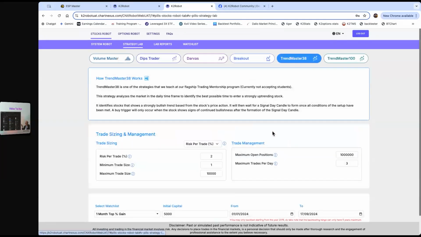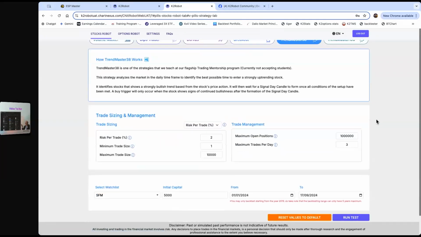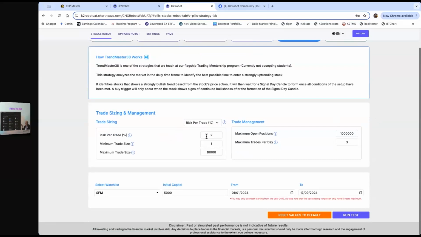Let's go to the strategy lab. We're going to use Trendmaster 38. Risk per trade, we're going to set 2%. Minimum trade size 1 to 10,000. Capital, let's put 10,000. 10,000 is too much. Let's put 5,000 capital, because there are only a few stocks, so no need to do 10,000. What the heck, put 10,000.